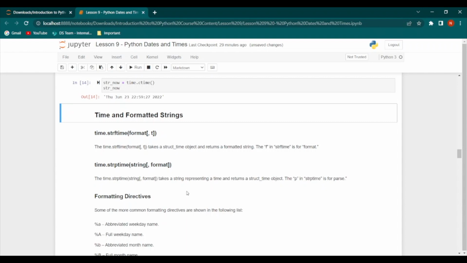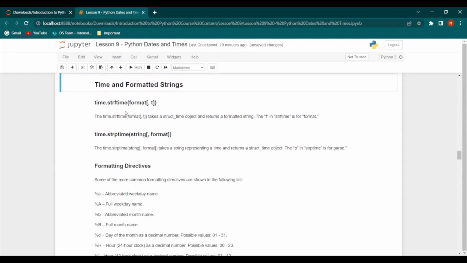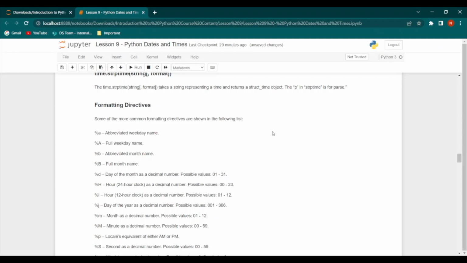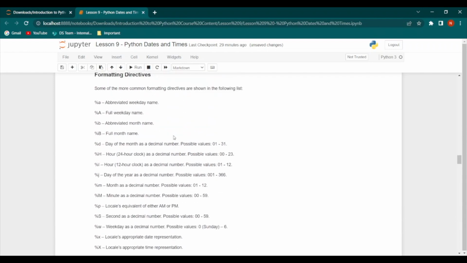Now we will go through time and formatted strings. First we have time.strftime with format and t in brackets. This takes a struct time object and returns a formatted string. Second, we have time.strptime with string and format in the brackets. This takes time expressed as a string and returns a struct time object. We also have some formatting directives that are used when working with dates and times. Some of the common ones are listed here. As you can see, there are quite a lot of them, so we will just very quickly run through them.